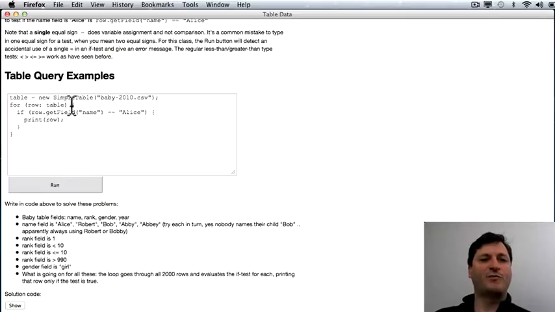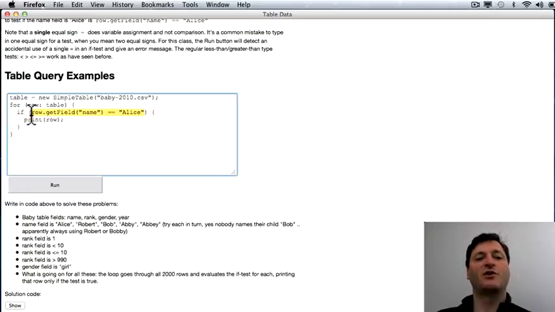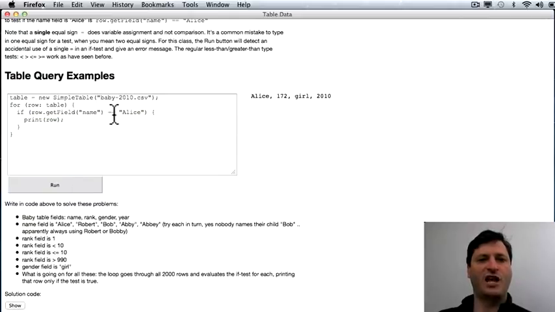So the pattern is going to be, just as I was doing, we have a for loop, there's an if statement inside of it, and then really all of the action is in the parentheses of the test, where I say row.getField something, and I have some test about it. So let's try these. If I run it this way, it says if name is equal to Alice, I get the Alice row.